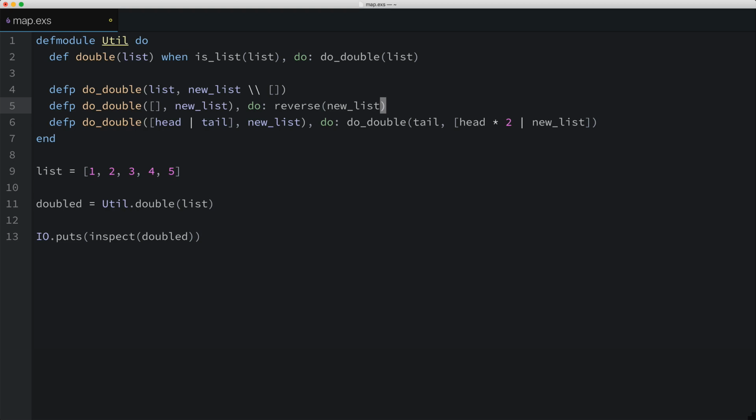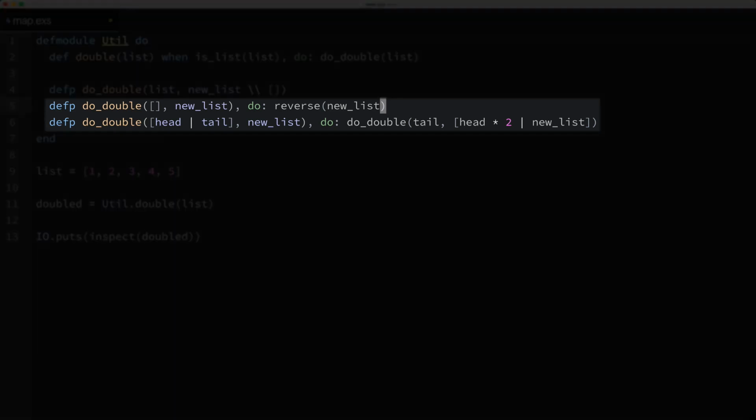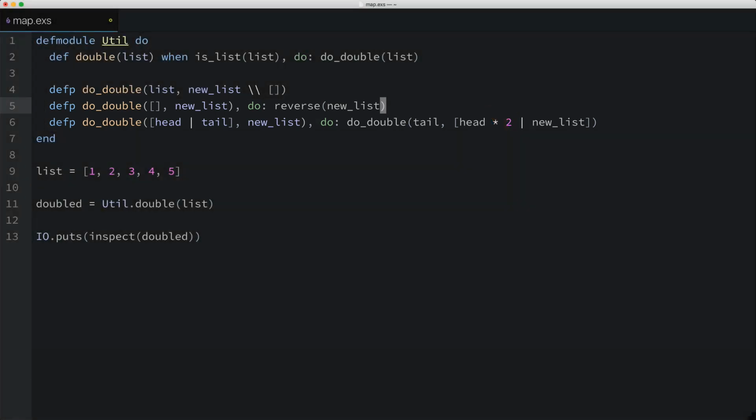There is a reverse function we can use. Again, writing a reverse function wouldn't be too tough. It's essentially what we did in do double without the multiplication by 2, but let me show you how you can use the reverse function that's in the enum module. You've seen how you can call functions using the fully qualified module and function name, such as enum.reverse, but there's another option you can use, which I'll show you right now.